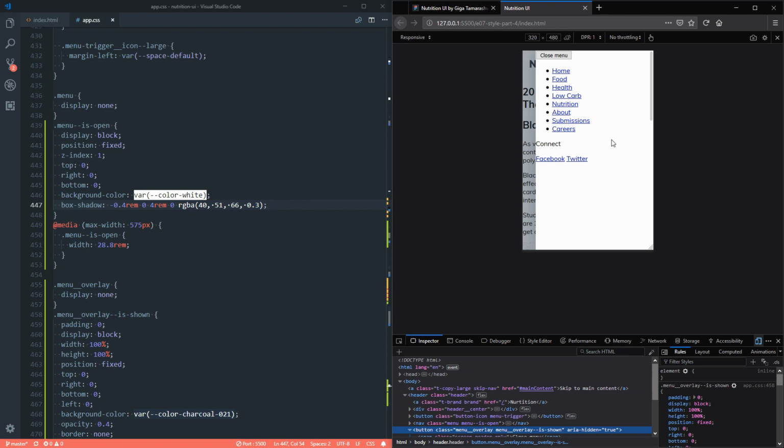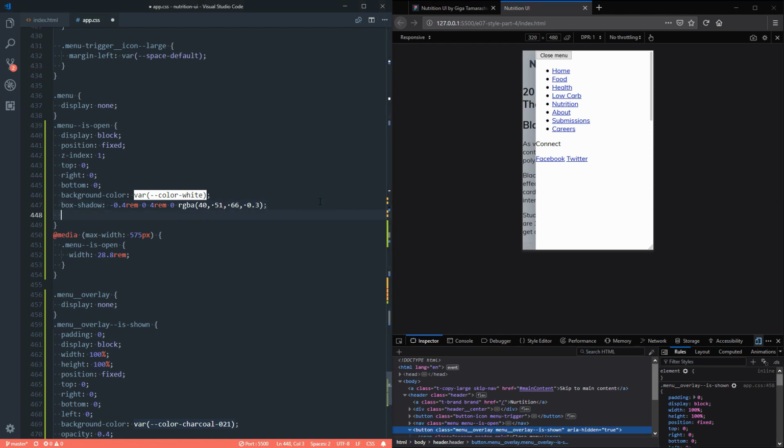Another thing we might want to consider with the menu itself is if the contents are too tall, because it is position fixed, we want to explicitly allow it to overflow the Y as needed. So we'll set overflow Y to auto. That would allow you, if the contents were too tall, to scroll the menu separately from the background contents. All right, so things are coming along.